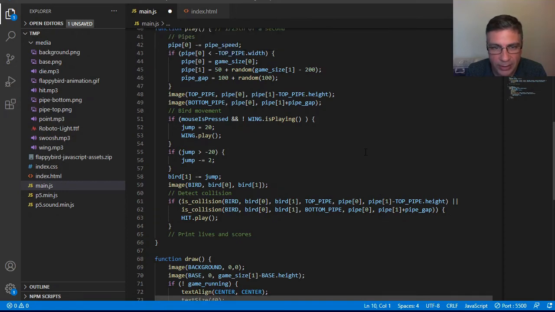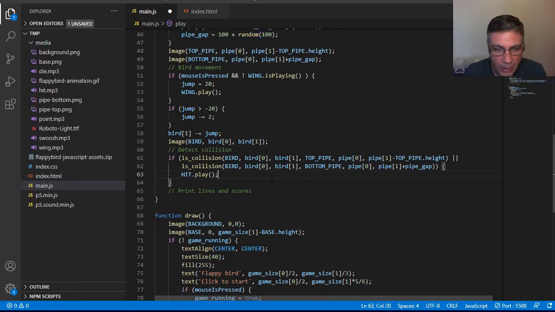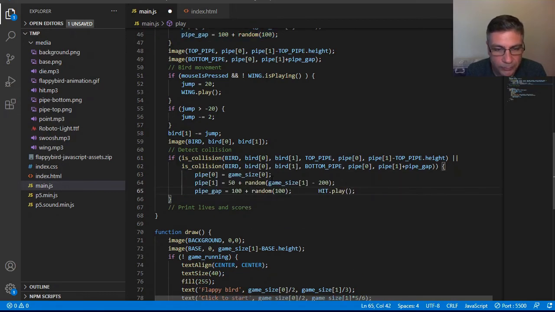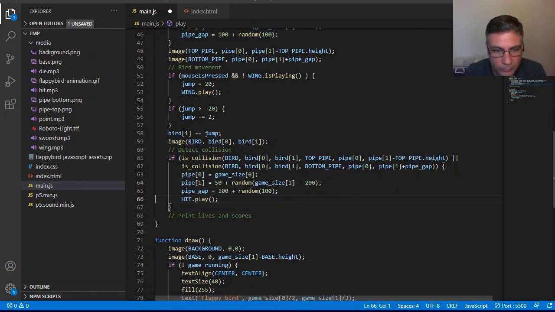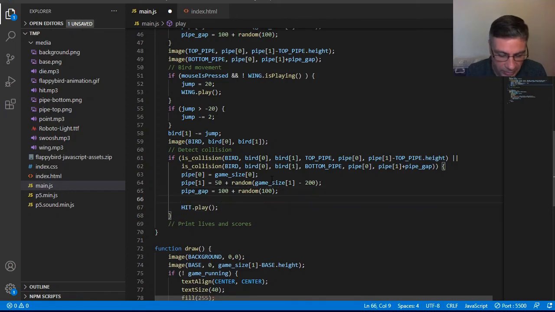I'll reset them again. This is the code that resets my pipes when it moves off the left edge of the screen. I can use the same code to reset them in the case of a collision. So I'm going to copy those 3 lines and paste them down here, like that. And let's see, what else do I need to do? I need to deduct one of my lives. So lives minus 1, minus equals 1.